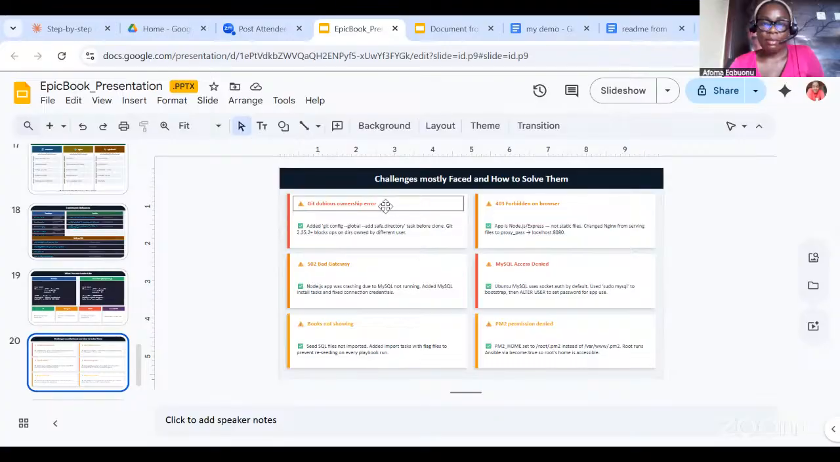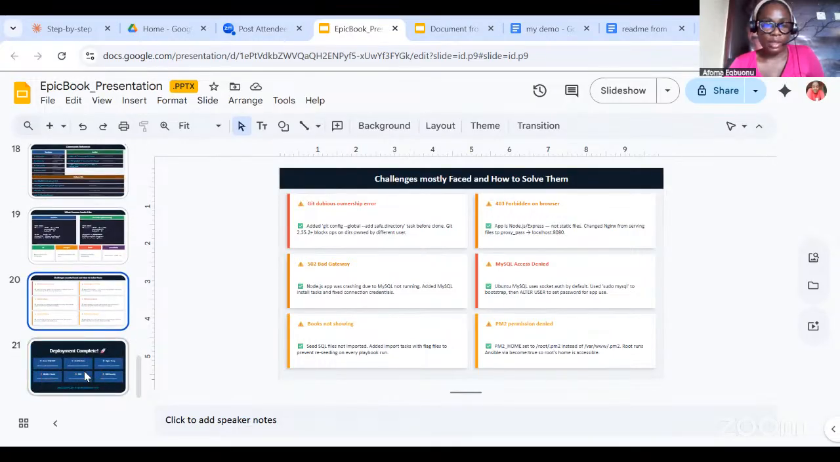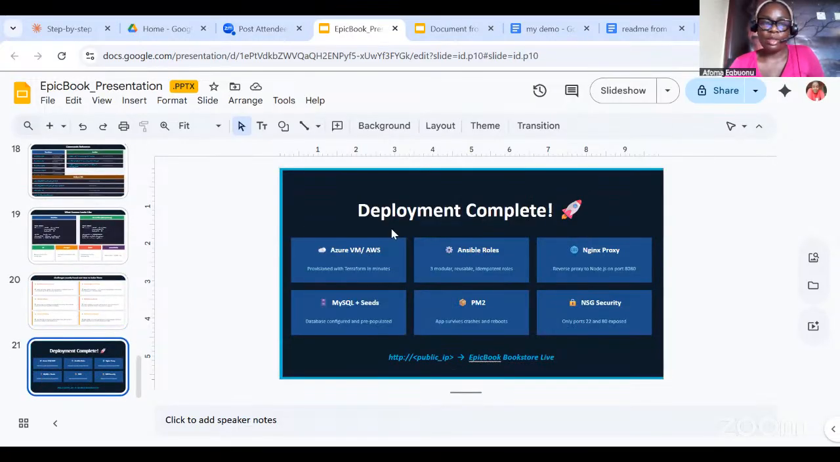All right. So these are most of the challenges people face and how to solve them. Whether you're having issues with your GitHub, or Nginx bad gateway, or books not showing, 403 forbidden, MySQL access denied, these are all the ways to solve them. I can't start talking about them now, I want to give her time to do the practical. So this is it, deployment complete. Once you're done with this, you just go online and use the public IP and everything will come up. Thank you so much.